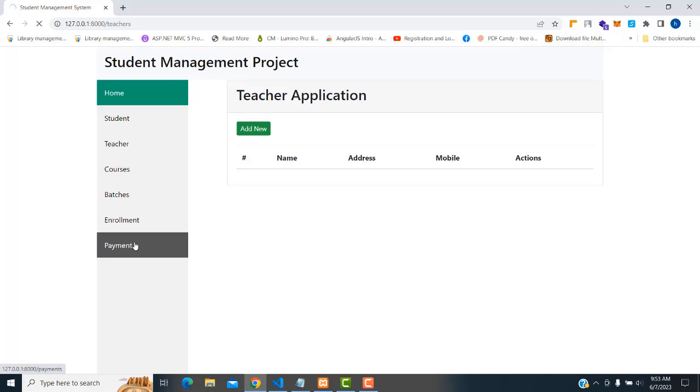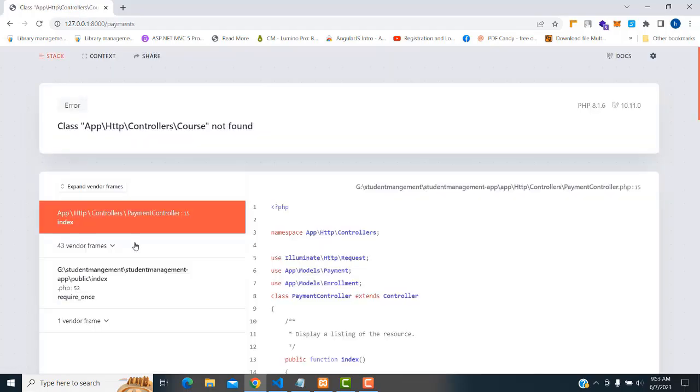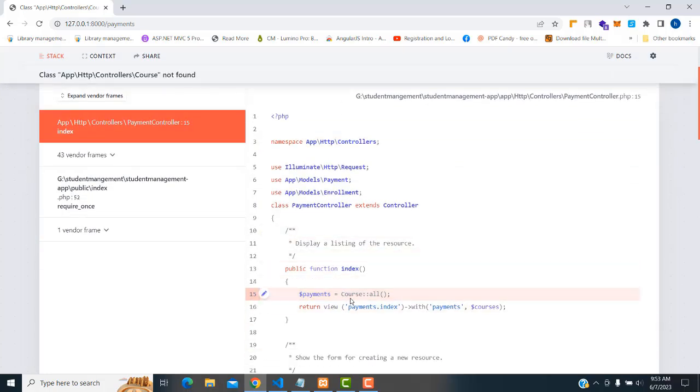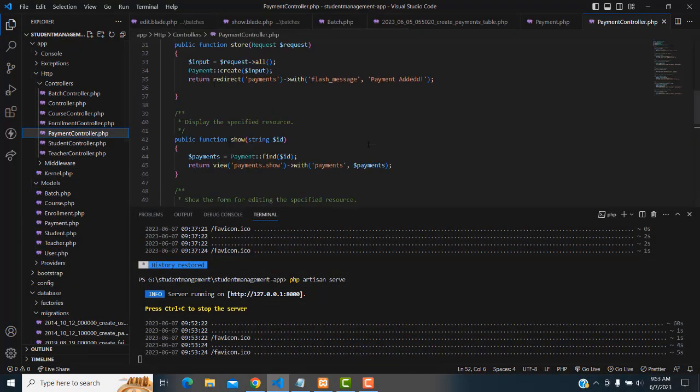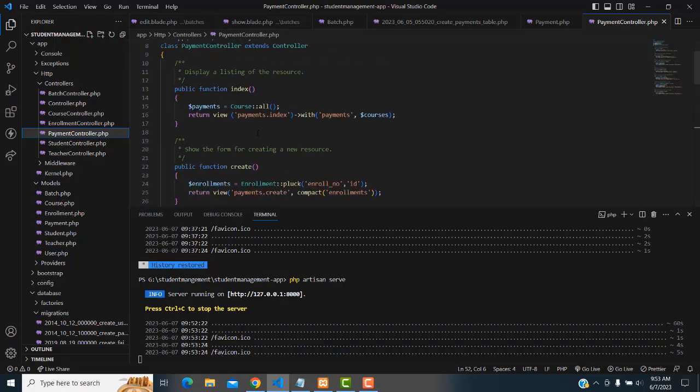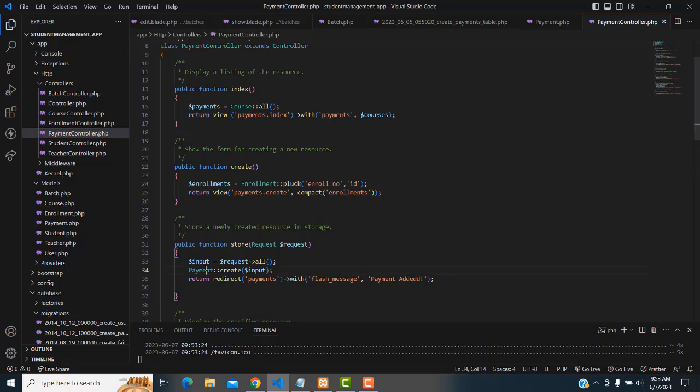Payments. Class control cost. No, right. Here the problem is payment. Where the problem is coming from, you can see here. The problem is coming from the controller section. Okay, here I have a payment. This is not a payment model, that's a problem. File, save all.